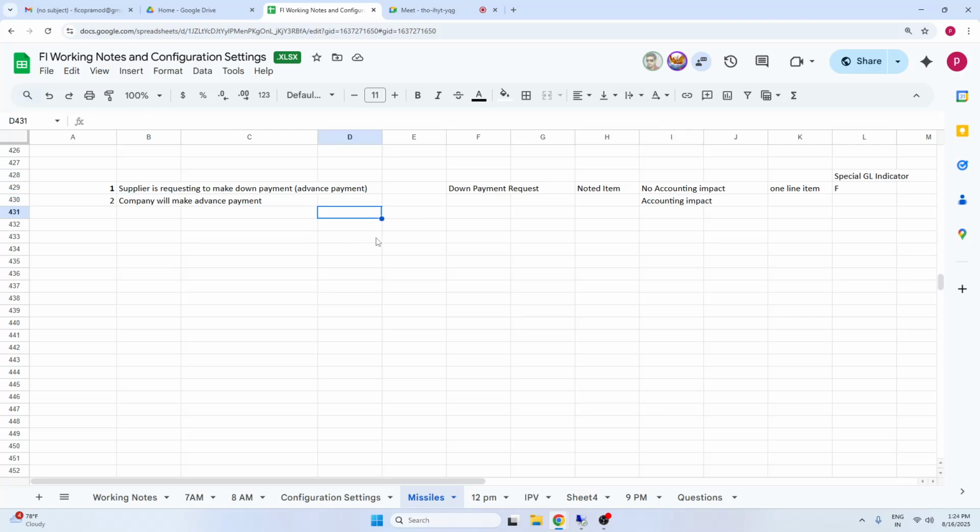Vendor to bank account. But what is this transaction? Advance payment. So in the bracket we'll mention it as advance here. This A is called the special GL indicator. A is nothing but advance.